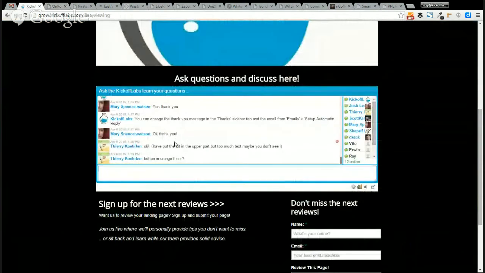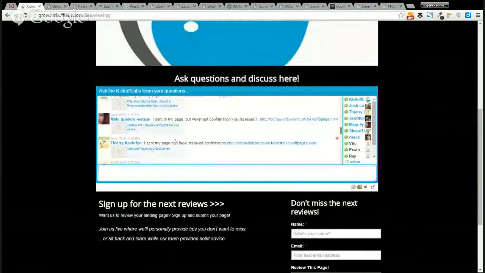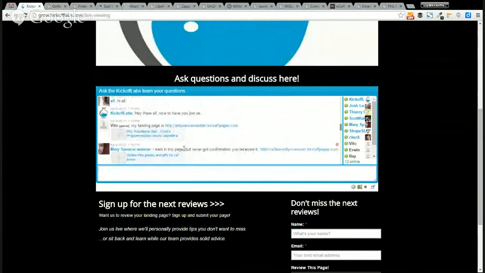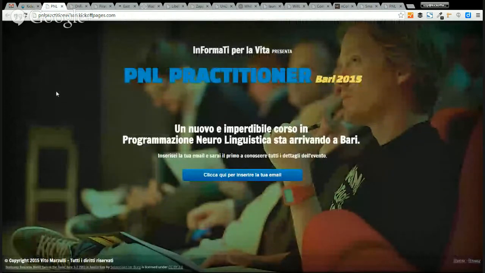So yes. Let me see if there's another page here in the chat real quick. I think I saw one, but I might be mistaken. Yes, there's PNL practitioner Bari.kickoff pages. Okay. So this page is in Italian, so it's going to be slightly difficult for us to criticize the copy on the page.